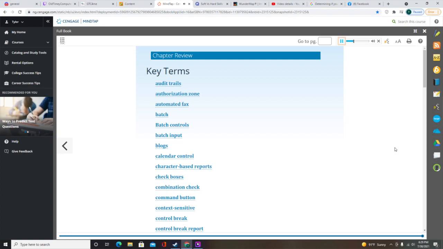Encryption. Exception report. Existence check. Faxback. Form filling. Form layout. Garbage in, garbage out, GIGO. Graphical user interface, GUI. Hash totals. Human-computer interaction, HCI. Input control. Input mask. Limit check. List boxes. Menu bars. Mockup. Modular design. Modules. Natural language. Online data entry. Option button. Output control. Output security. Page footer. Page header. Podcast.